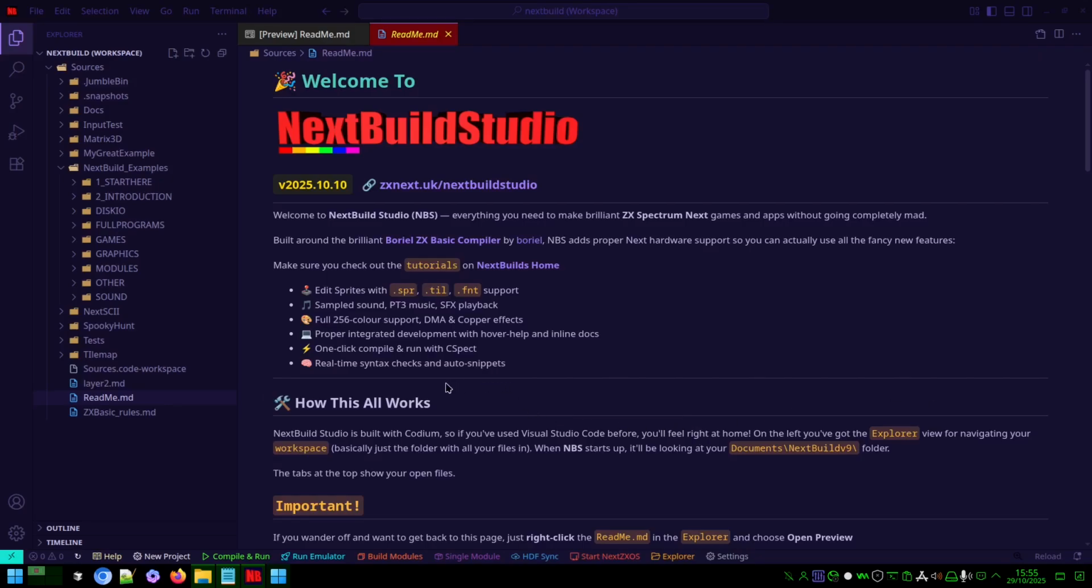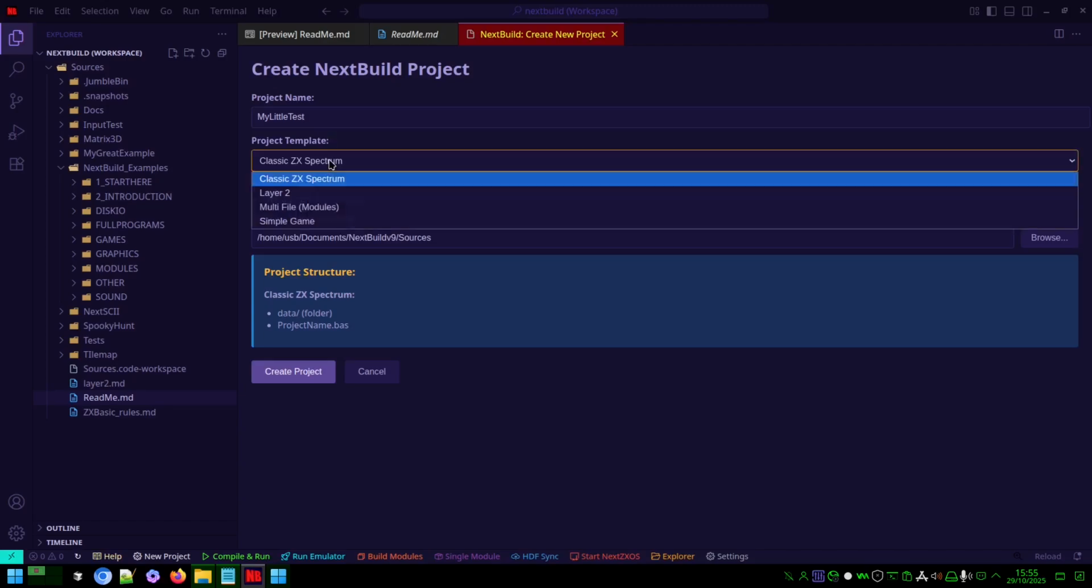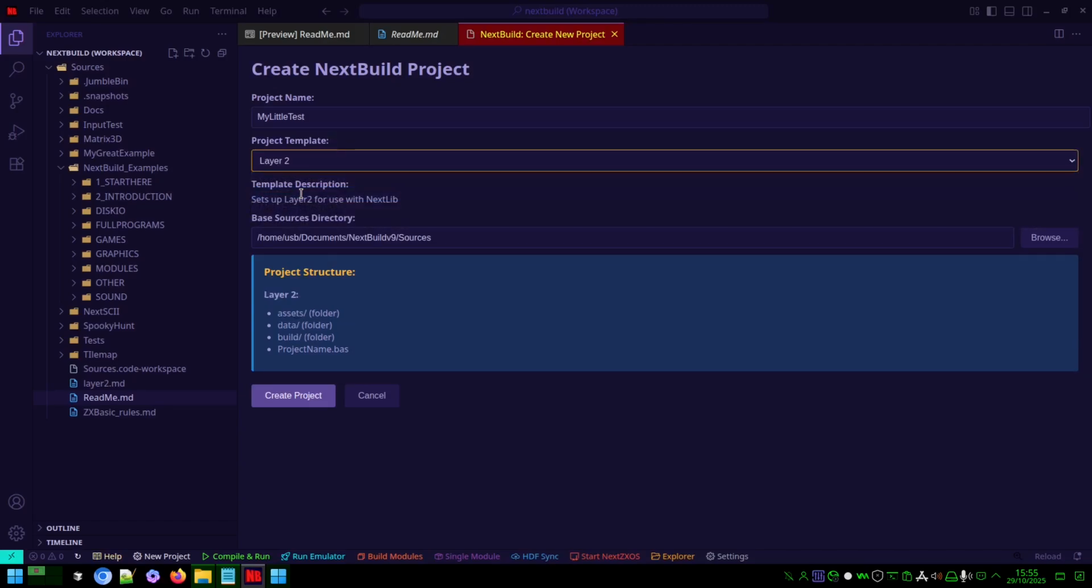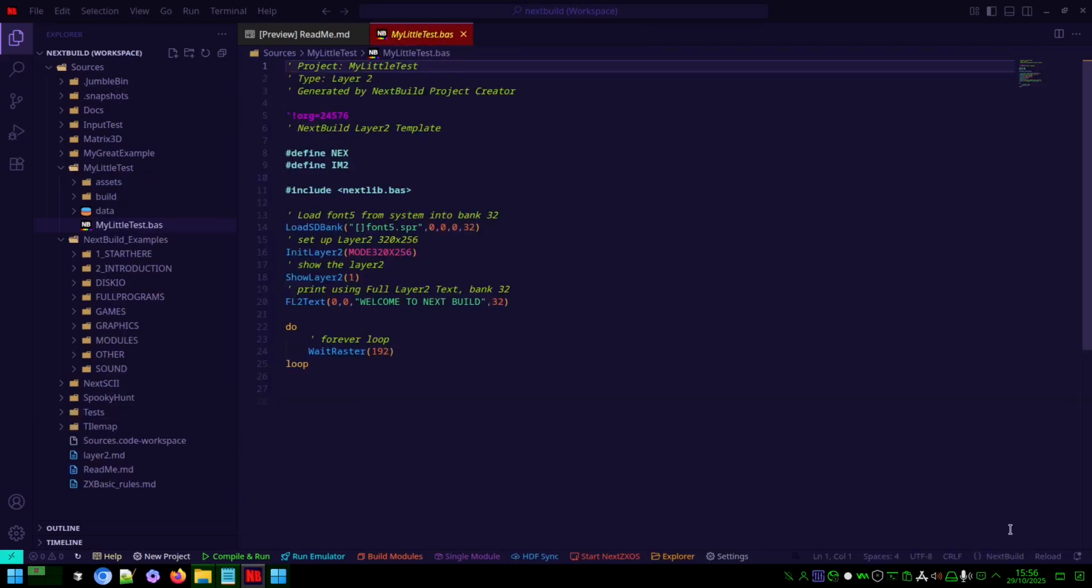So I've opened NextBuild-Studio. This is the latest version. I'm going to create a new project by clicking down here, New Project. I'm going to name this project My Little Test. Don't put spaces in the file name. I'm going to choose Layer 2 as the template, and the file will be created in the sources, so it'll be in this location here. So I'll click Create, and then we can open the project.